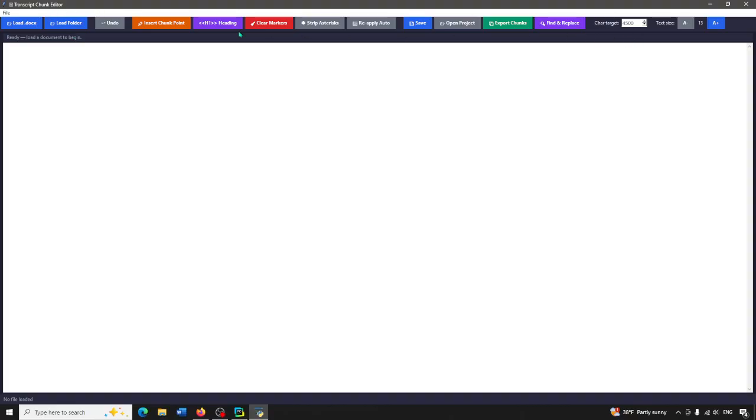Once you're in here, before you load a document, you can go over to the char target, and this is where you're going to set the character target for your chunks. And I'll show you more about this once we load the document, but this is going to give you an estimated amount of characters per chunk in your document that will let you see around what range you're at.